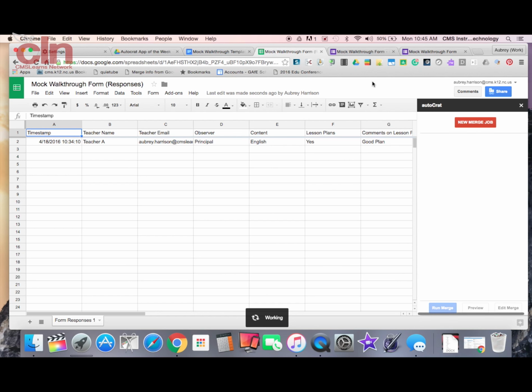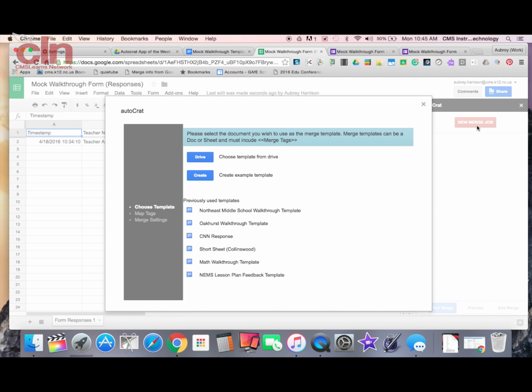And then the first thing I'm going to do here is click this red button that says new merge job. Okay, now once that comes up, the next thing I need to do is follow these 3 steps down here. The first thing it's going to ask me to do is choose a template.